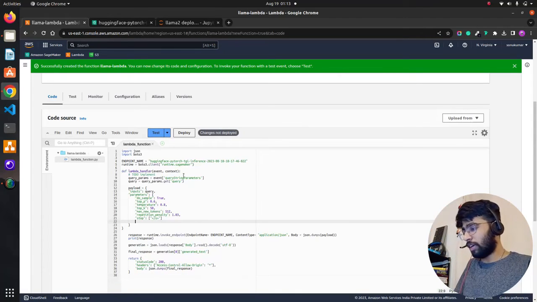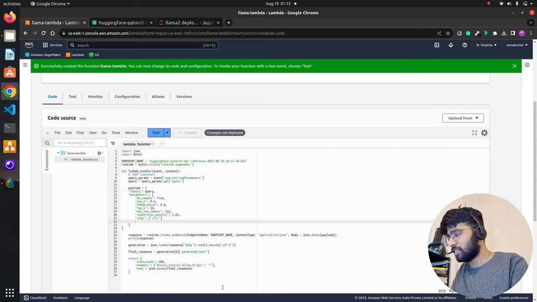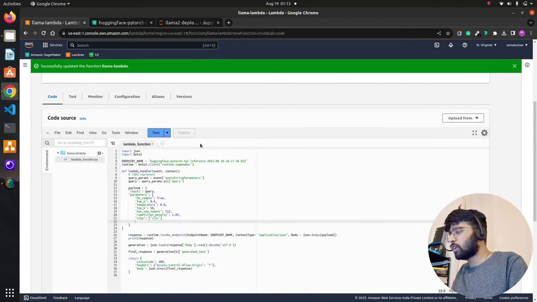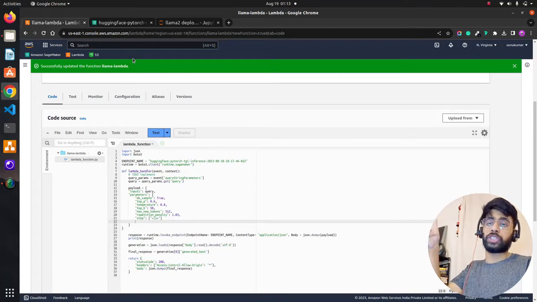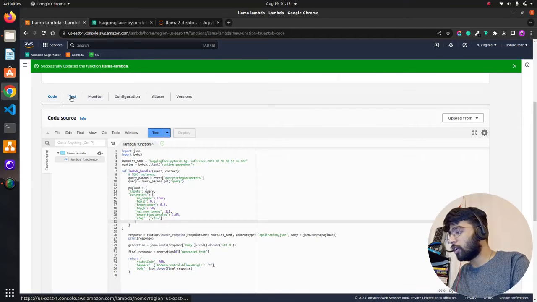So let's click on deploy. I'm just going to deploy it. Once you click on deploy, you can see it says successfully updated the function Llama Lambda. Now you have deployed this Lambda function. How are you going to test if this works or not? For that you have to click on this test.